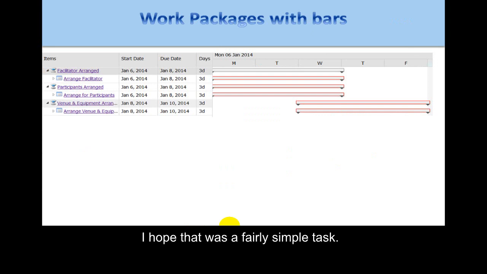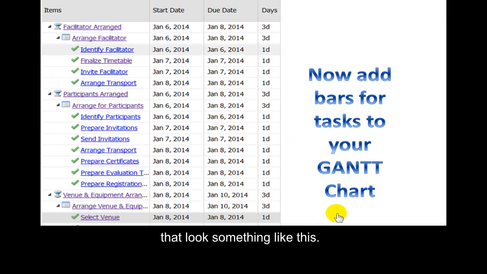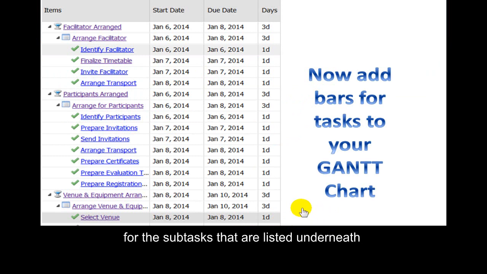Again, I hope that was a fairly simple task, because it turns out that the bars are exactly the same for the milestones and the highest level, the work packages. So you should have produced a Gantt chart, or the bars that look something like this. Now I'd like you to add bars for the subtasks that are listed underneath the highest level tasks.